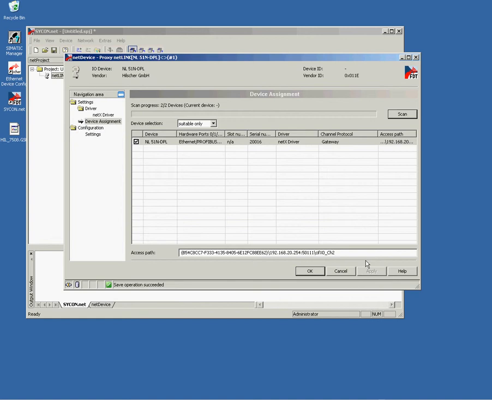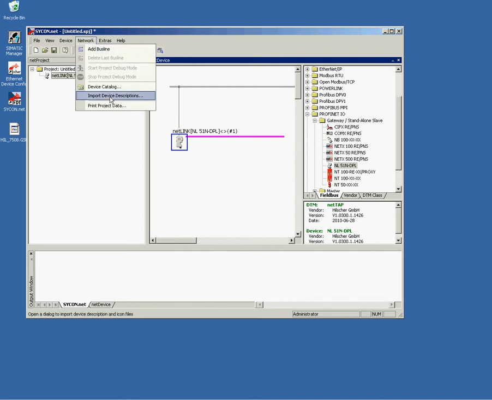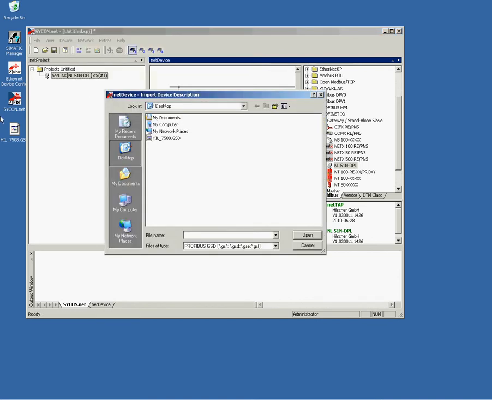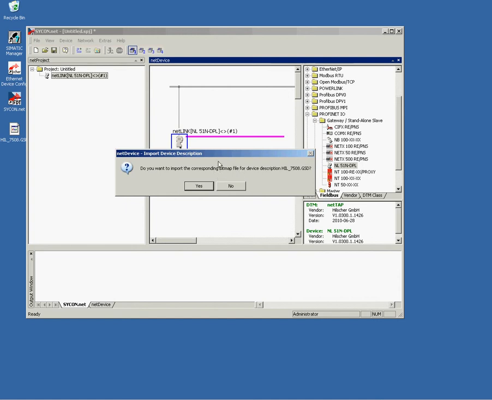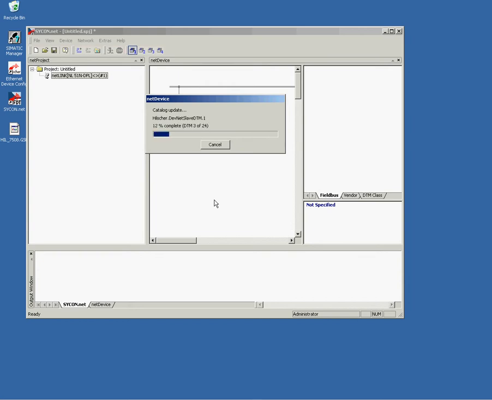Now we can continue with the Profibus configuration. Before we do a network scan on Profibus, we have to import the GSD file of the expected slave first. For this, use the network import device description entry from the top menu. I prepared my GSD file on my desktop. You have to select it. I don't have any bitmaps, so I say no, and I say yes. And what Cycon is now doing, it is updating the device catalog. This will take a while.